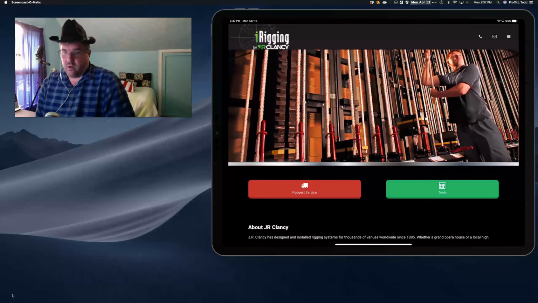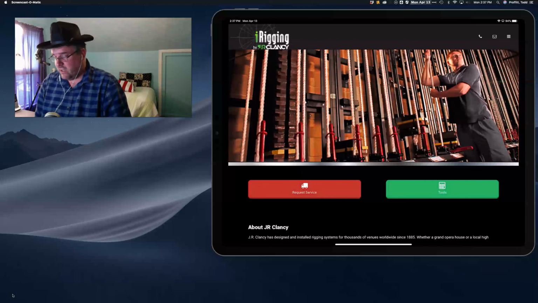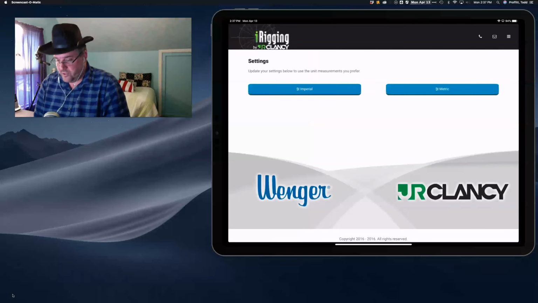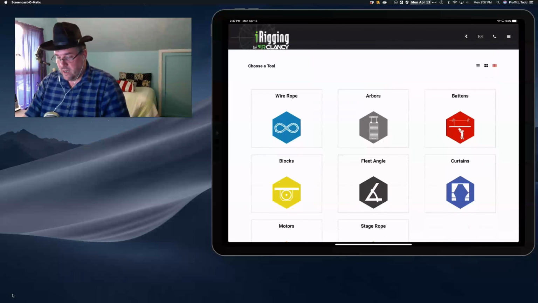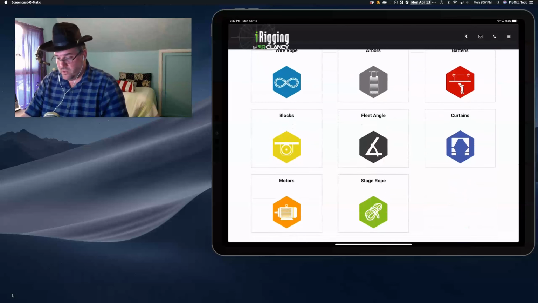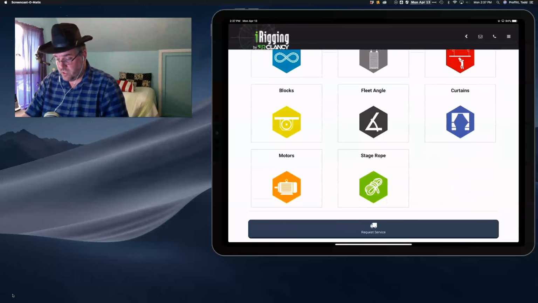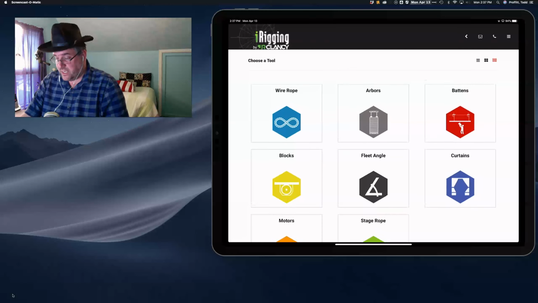This is one I've had for a really long time. It's by J.R. Clancy. They're a reputable rigging company, and they've got some pretty handy tools that you can use. First, you have to choose Imperial or Metric, and then it's got wire rope tools. It's got arbor tools, block tools, fleet angle tools, and different things for stage rope.